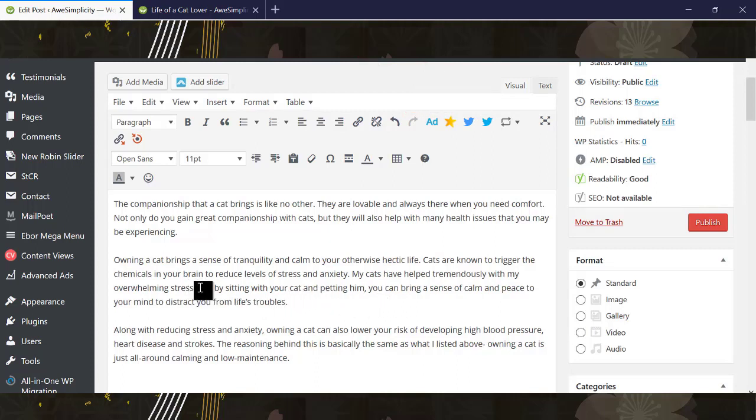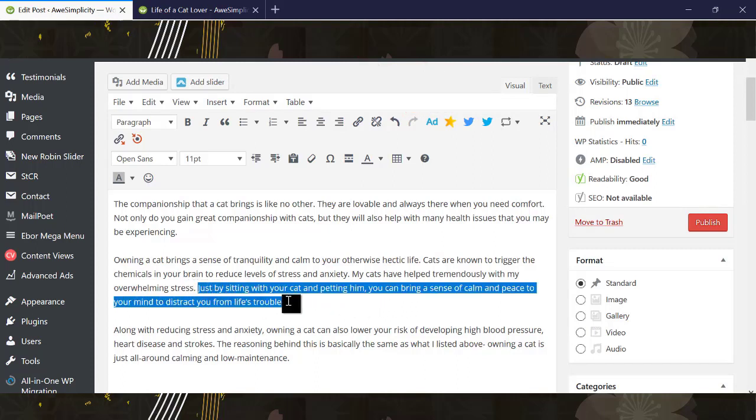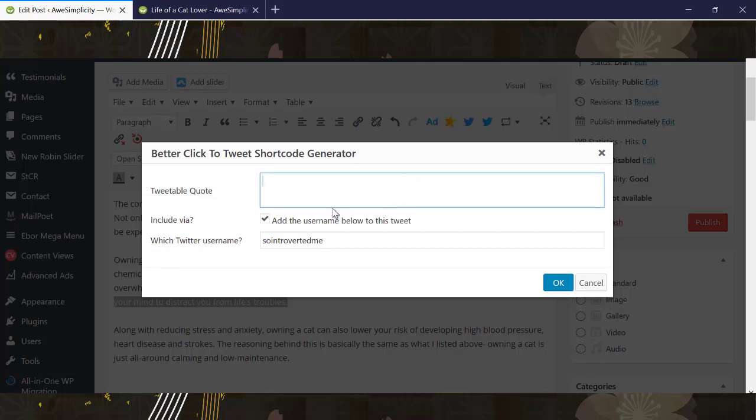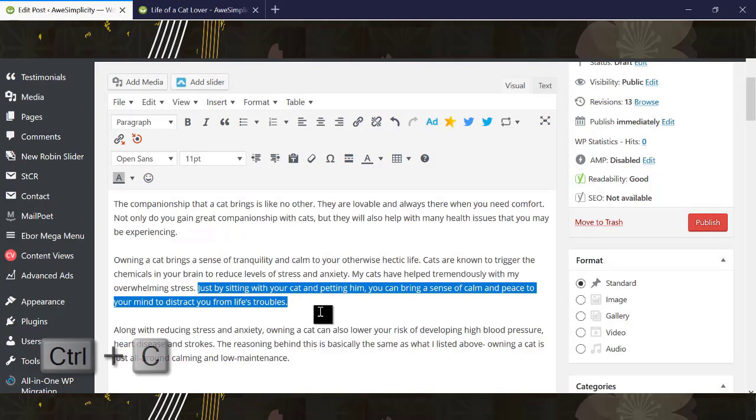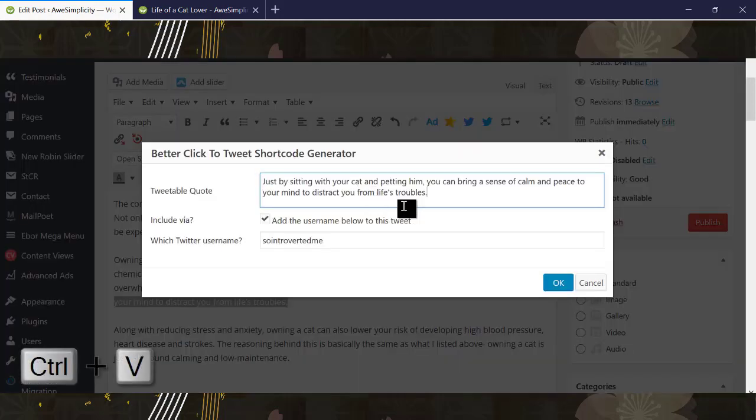Alright, let me do an example to show you how this plugin works. I'm gonna choose a sentence, a memorable message. Click on Better Click to Tweet. Nothing. What's that? Alright, cancel it. Choose the sentence again. Press Ctrl C to copy. And then Ctrl V to paste it here. Click OK.